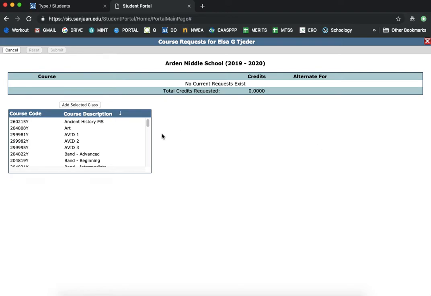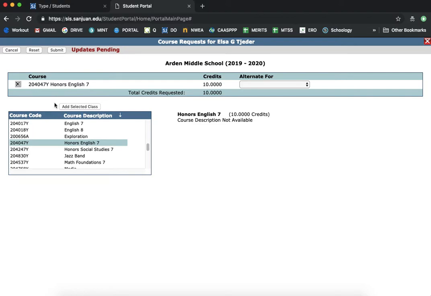So if I'm looking at my paper for seventh grade, the first thing I have to do is decide between English or Honors English 7. So I'm going to scroll down. I think I'm going to try Honors English 7. I really like to read. I'm going to add the selected class. And then it will pop up right here. This isn't final, okay, but this is what I'm choosing for English.